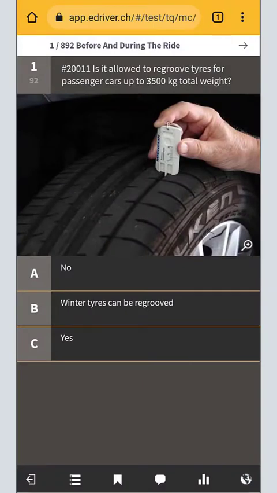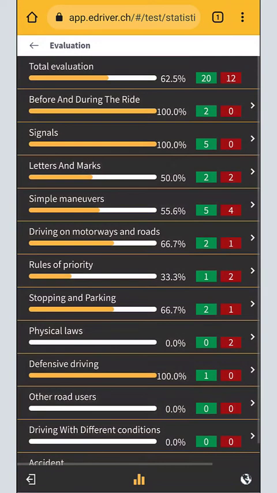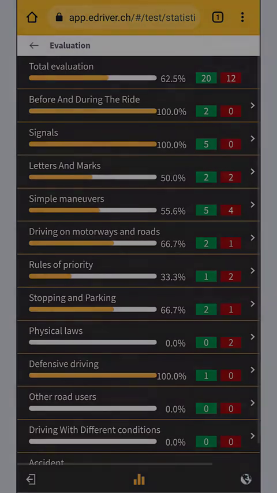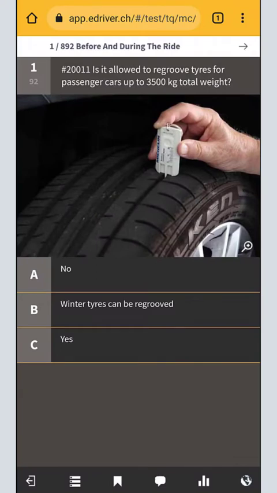A particularly useful feature is shown when you press the symbol with the bar chart. This will show you a precise evaluation of your learning progress. At the top, you will see an overall evaluation and below that, a more detailed evaluation for each of the subject areas. Language selection. On the far right of the toolbar, you can select a language by pressing the symbol with the globe.